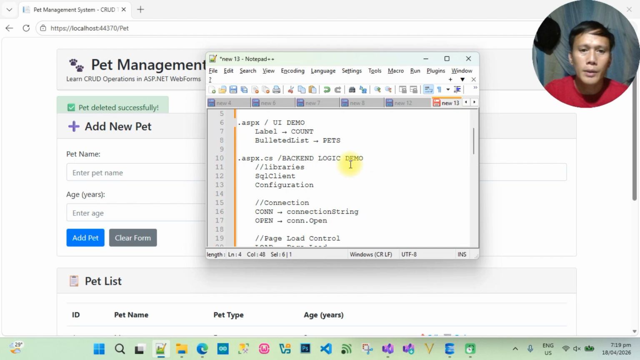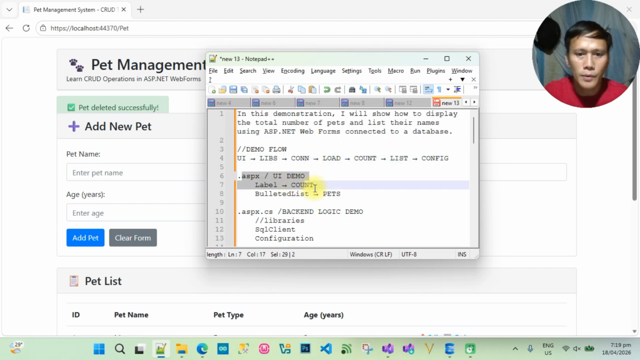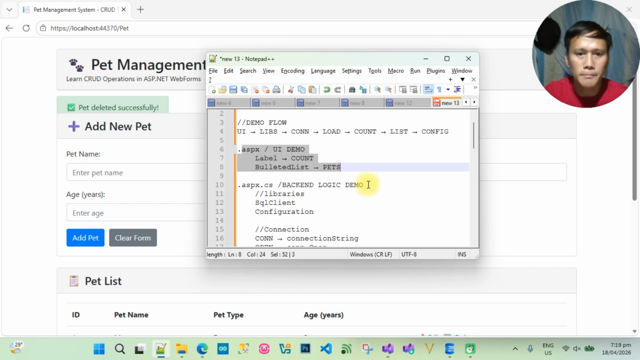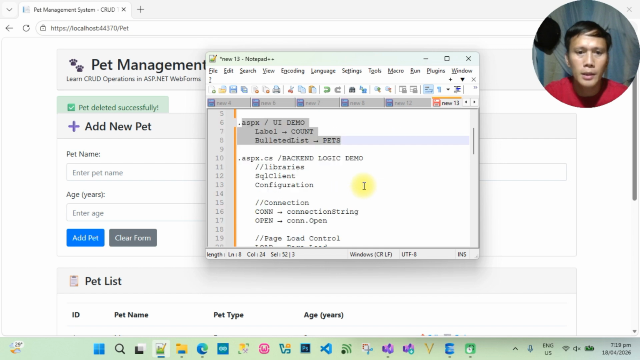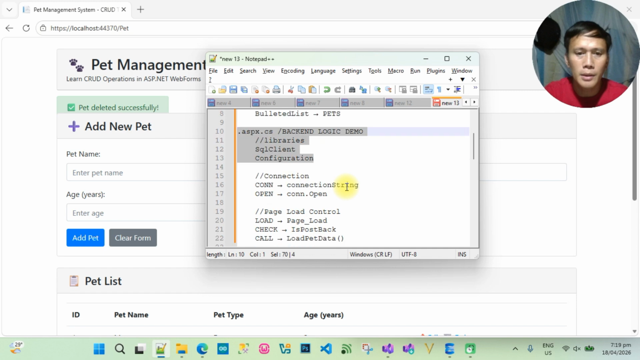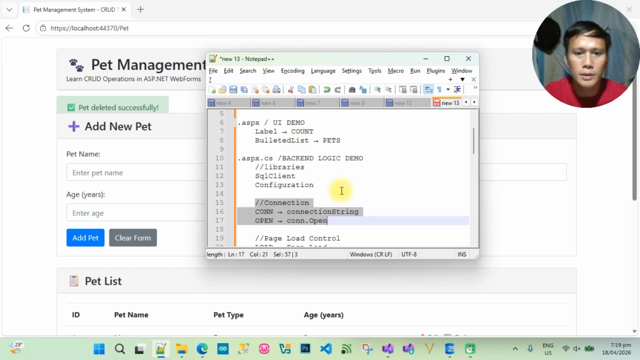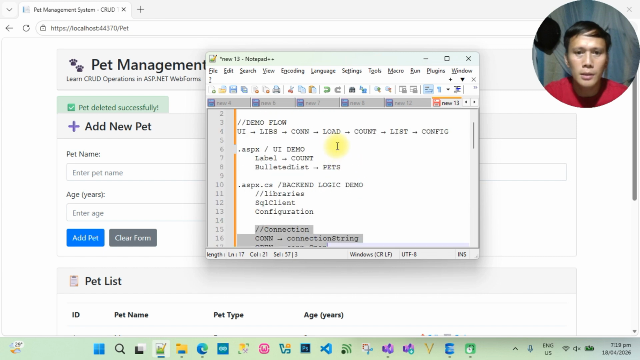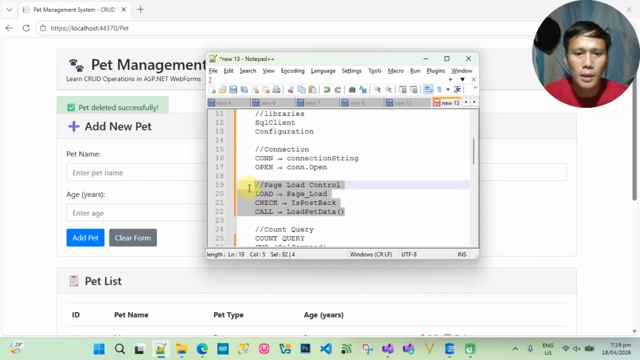So from the ASPX file, then we have the ASPX.cs file for backend logic, data connection, page load control, count query, list section, and config file.